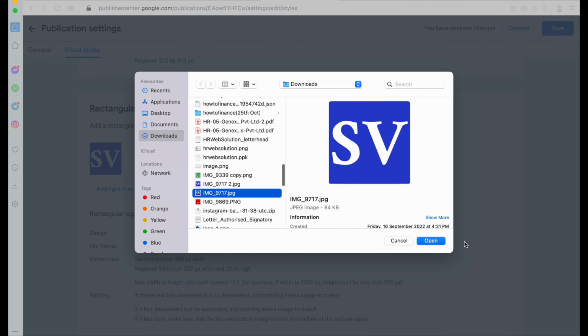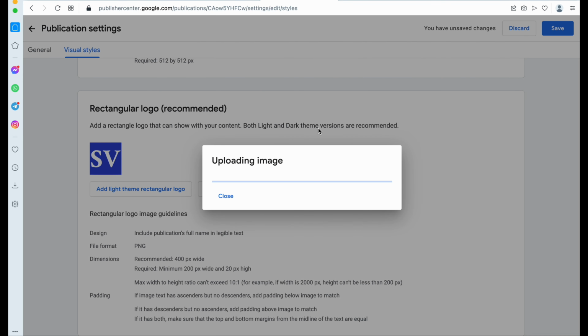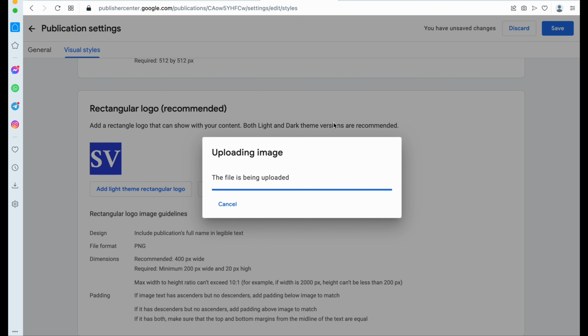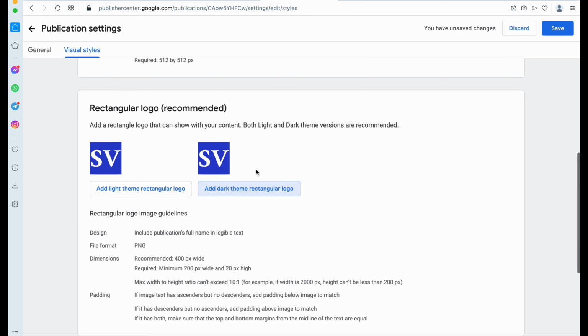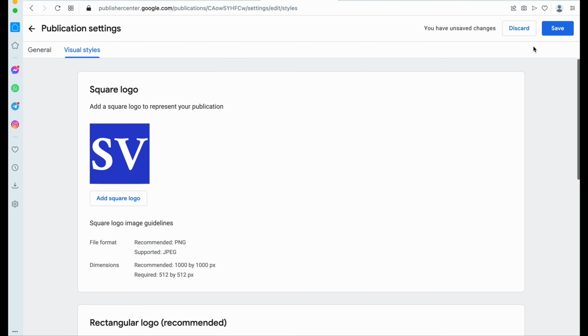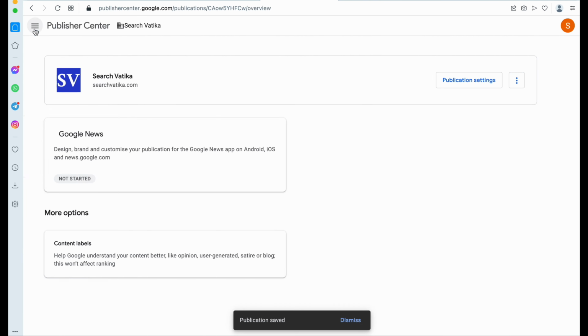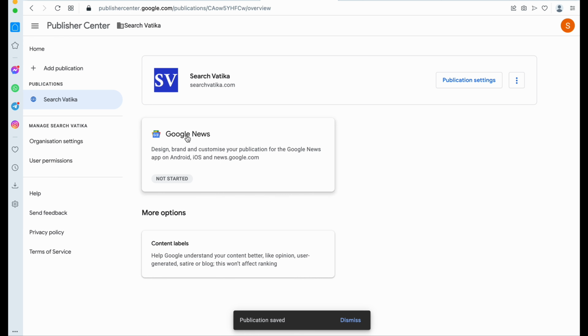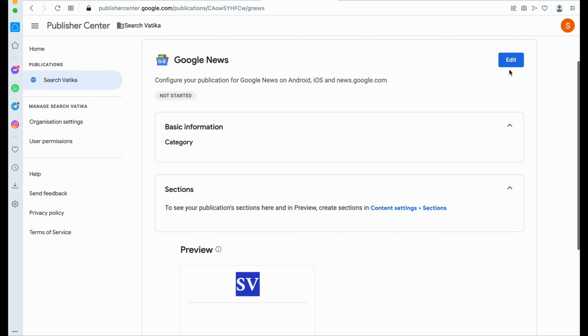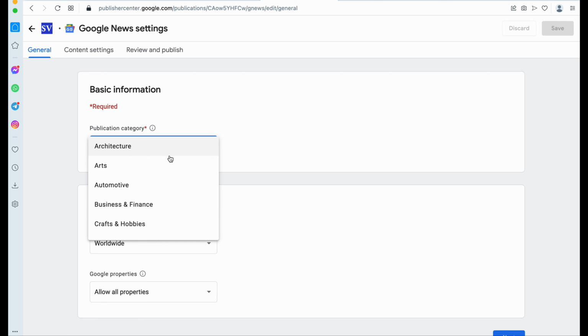You have to follow all the steps so that Google News will approve your website quickly. Okay, so here I uploaded two logos, that's it. Now you just need to click on the save button. Okay, now click on this Google News tab. Now click on edit and select the category.